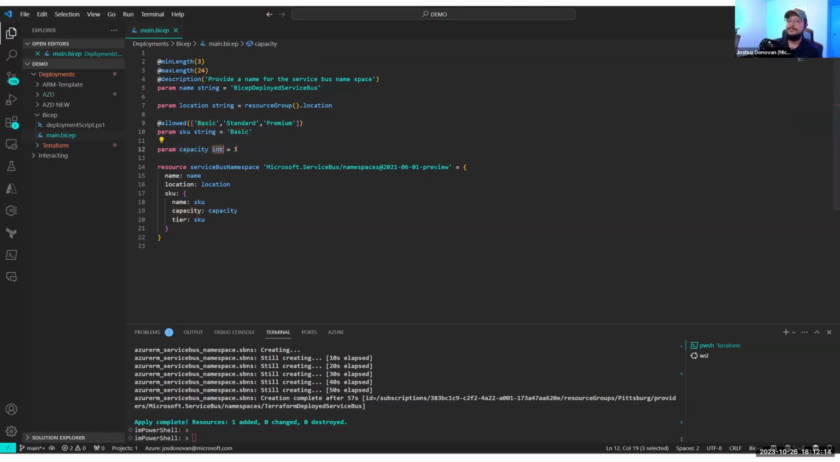And then here I've just got our capacity showing that not everything has to be a string. You can specify different data types in your parameters. And then Bicep feels quite similar to Terraform in the actual resource definitions. So in Bicep, we specify that we're deploying a resource. We specify what resource. And then this is the specific API version and provider name for a service bus namespace. And you can get that out of the documentation that we are going to look at in just a second. But we can see here that I've parameterized everything. We're just passing our name, location, our SKU, our capacity, and our tier.